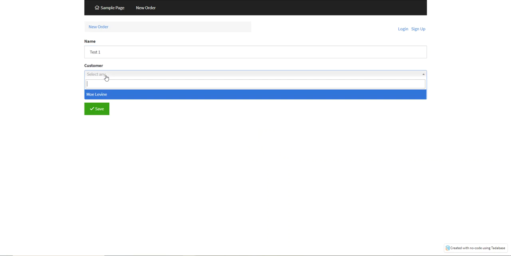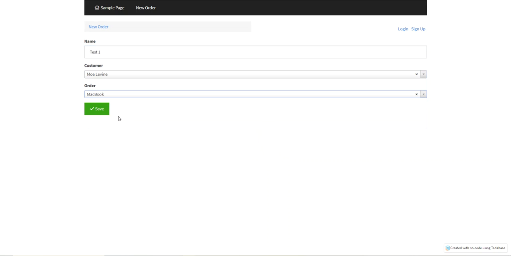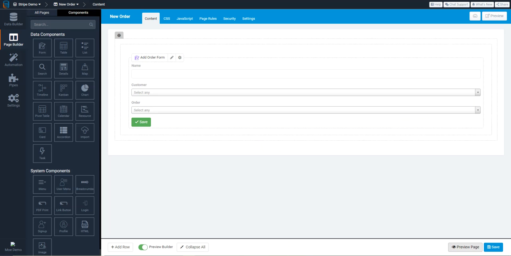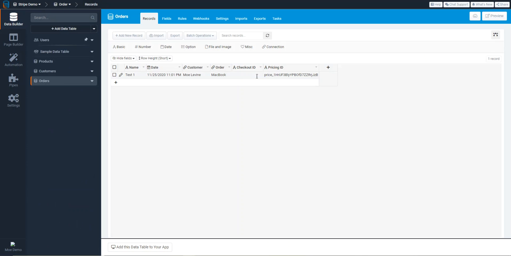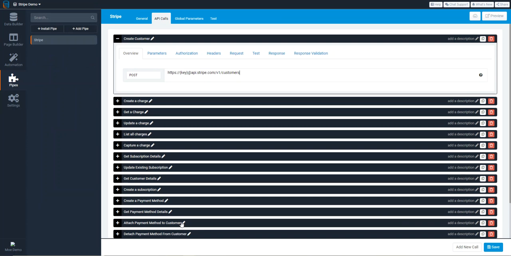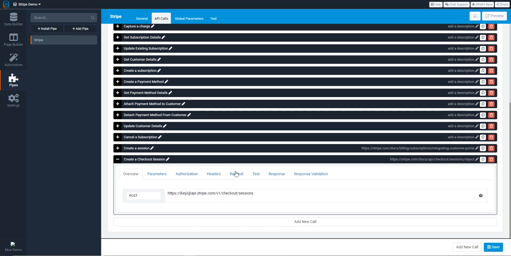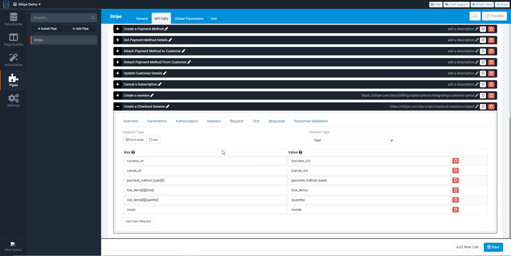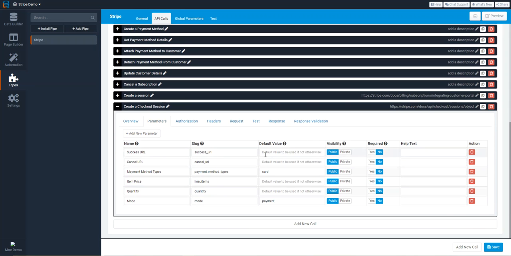Say test 1, customers Mo, and we'll do MacBook. Let's see if it generated the order. You can see checkout ID is blank. Again, I'm probably doing something wrong here. Let me just take a look. Okay, I need to fill all this in with defaults, or I have to set it inside the form. I think this is what I'm doing wrong. We're about to find out.